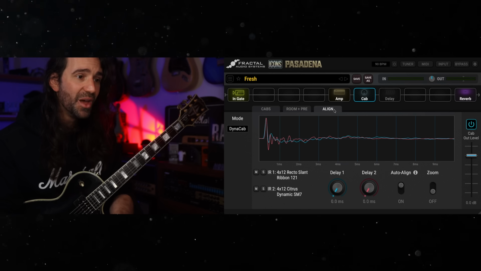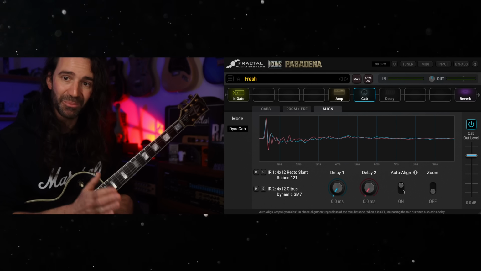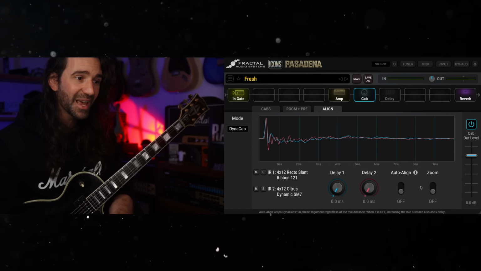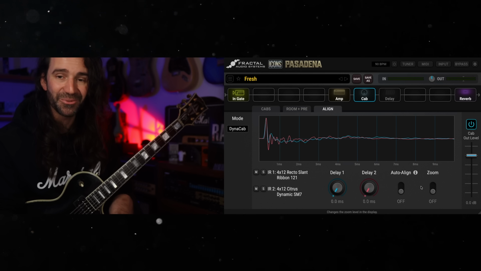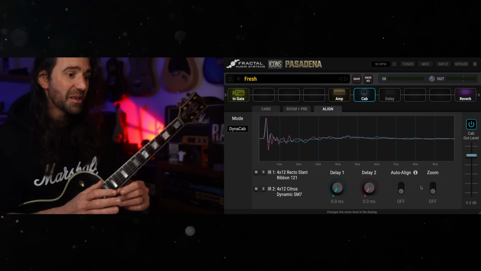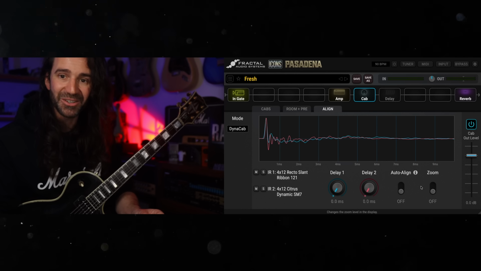So if you want to either auto align your cabs and have them nicely phase locked, or you want to take that off and play around with phase offsets on there, you can do that as well. It's essentially an entire cab miking workflow baked into one block.